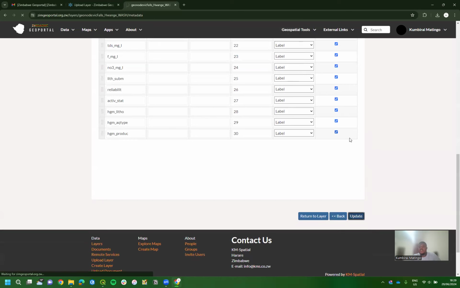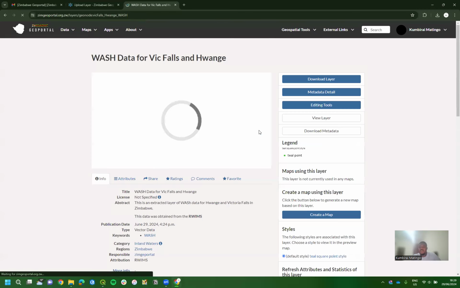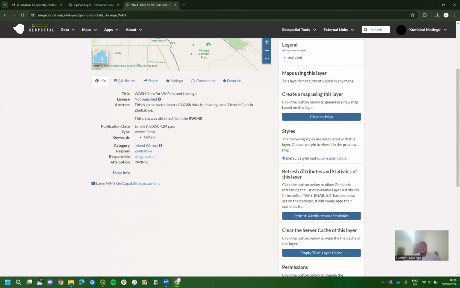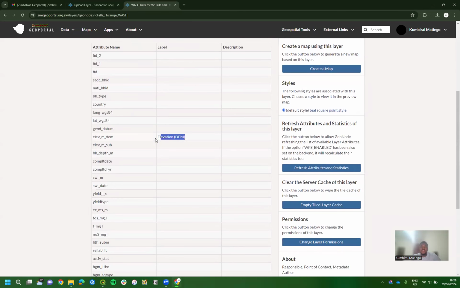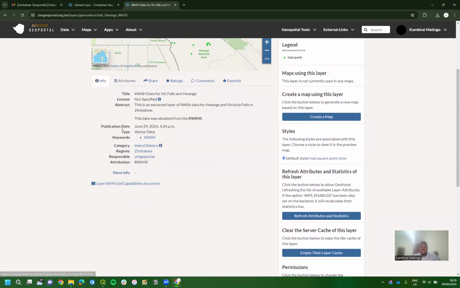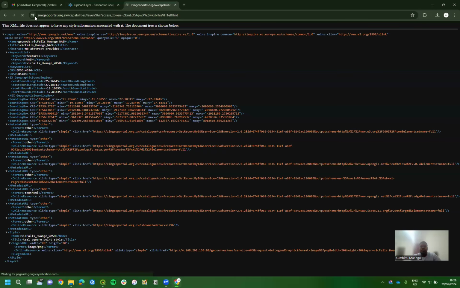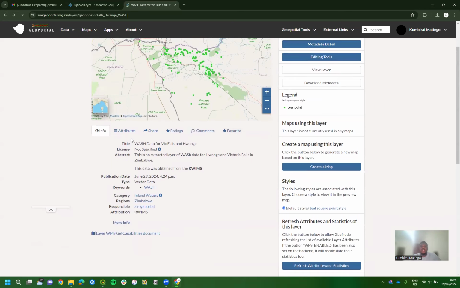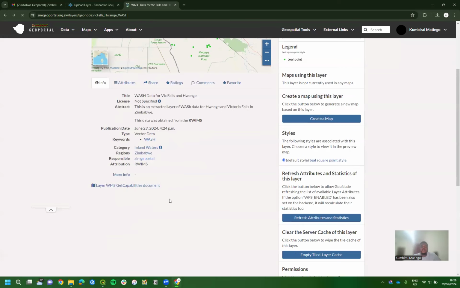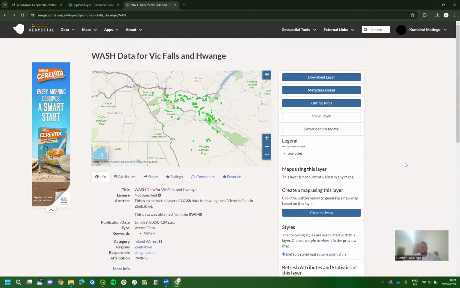So it's basically going to update that. It's not really mandatory, but it's just good to have data which is in human readable format. So if you go over to attributes, you see that your label is also added. And if you go to the information section, you see that all the metadata that you added is now on the layer. So that's basically how you can contribute data to the Zimbabwe Geoportal.